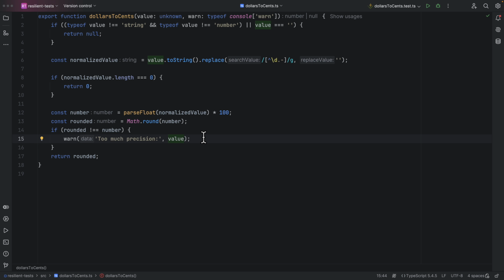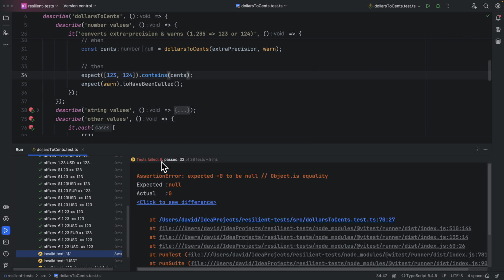So let's rerun this test. And now I have one less test failing. Great. We made progress. Now we have this problem. If we have just a $ sign, we expected +0 to be null. That's interesting. So we expected null, but we got 0. Huh. How could that have happened?